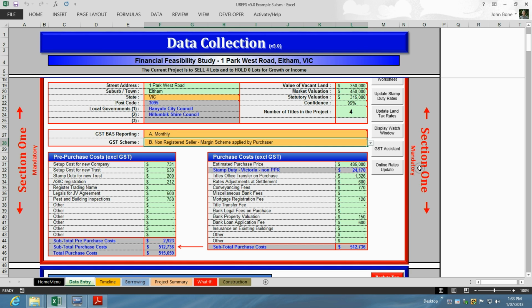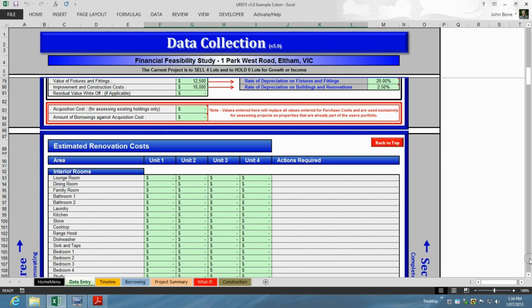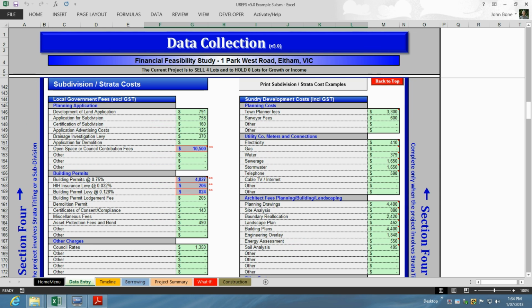The information previously entered for the pre-purchase costs, purchase cost, operating information for hold properties, renovation costs and subdivision costs would need to be entered as per the first 2 examples. Some of the subdivision costs may be substantially higher and other costs may also be incurred because of the construction, and these need to be updated and included where appropriate.